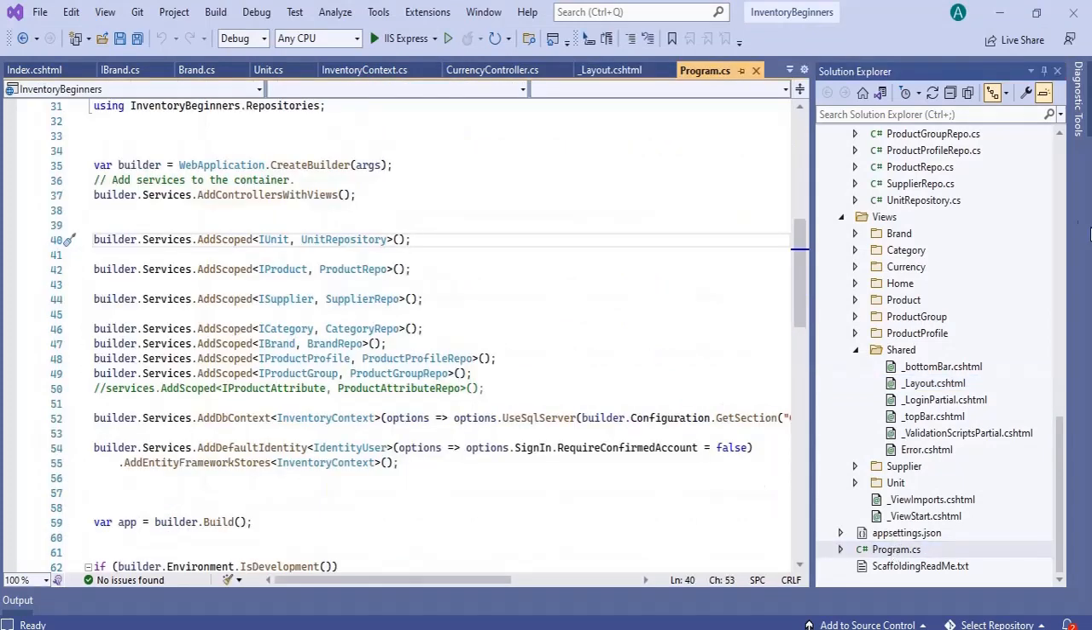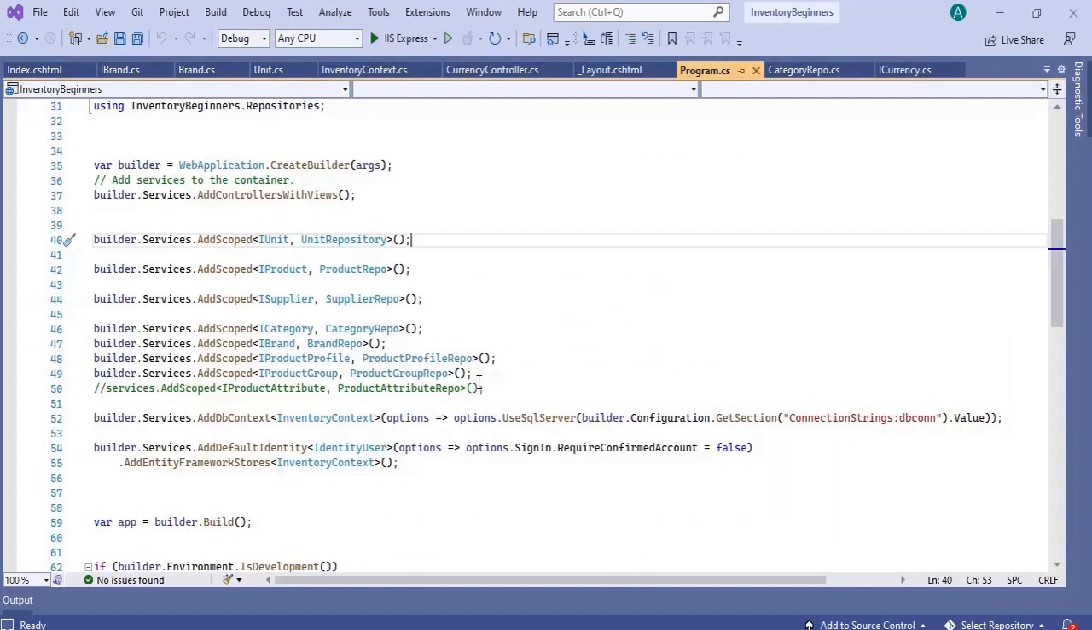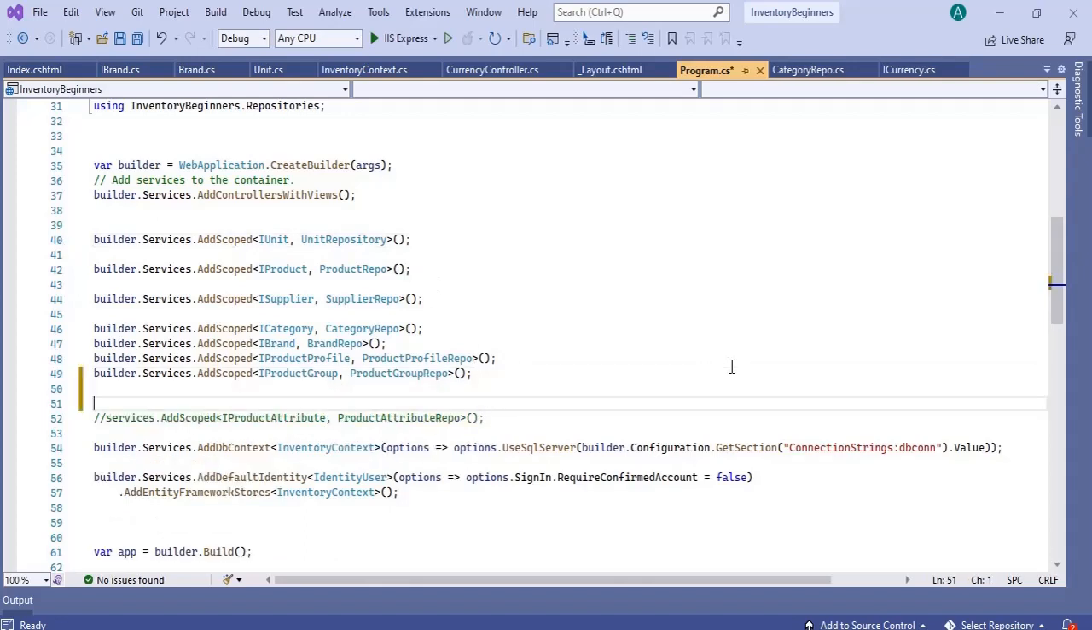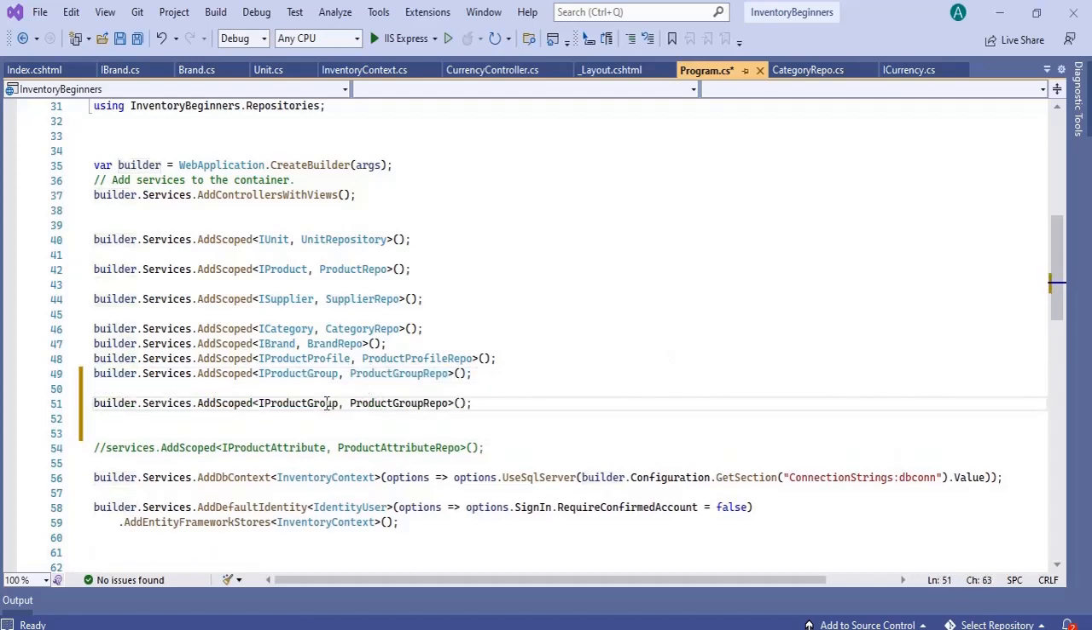So open the Program.cs file. But if you are still using Visual Studio 2019, then you should open the Startup.cs file. And in here, select and copy the service mapping line of ProductGroupRepo and paste it below. Then change the interface of the service mapping line to ICurrency and change the service class name to CurrencyRepo. After that, build and run the application.